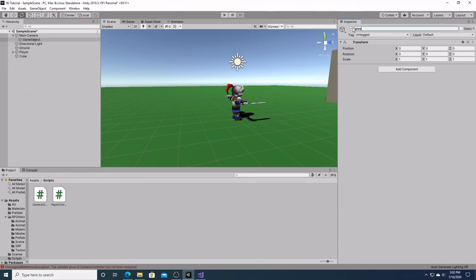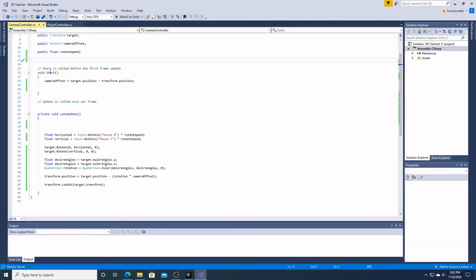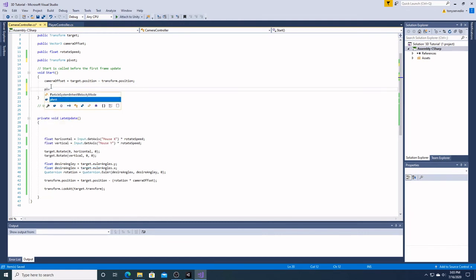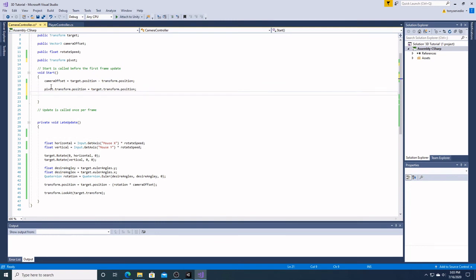And we're going to call this guy pivot for now. And then up here, we're going to create a public transform, and we're going to name it pivot. And down here in the start menu, we're going to say pivot dot transform dot position is going to equal to target dot transform dot position, and underneath that we're going to have pivot dot transform dot parent is going to equal to target dot transform, and that should be good right there.